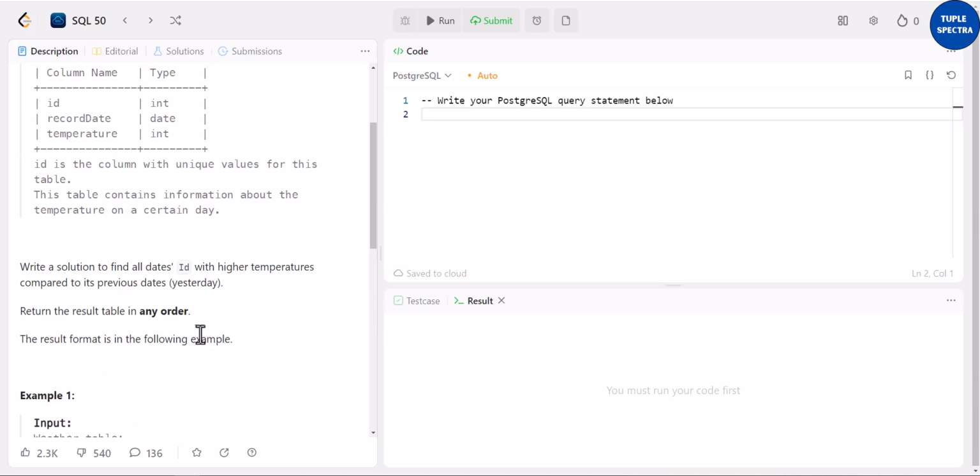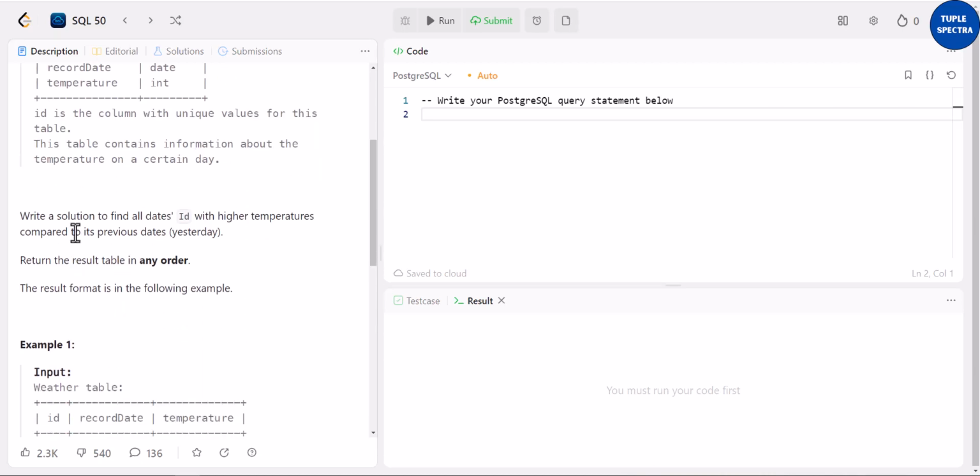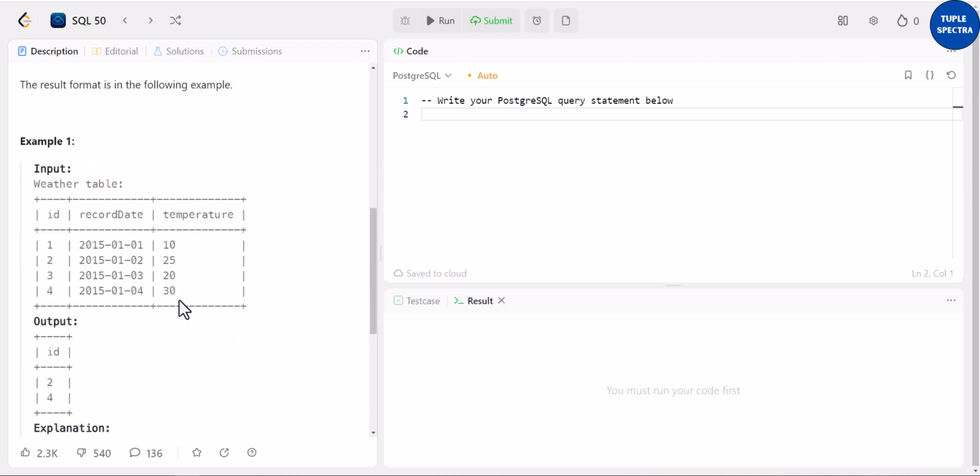Then the question says to write a solution to find all date IDs with higher temperatures compared to their previous dates, yesterday. Take note again. Write a solution to find all date IDs with higher temperatures compared to their previous dates, yesterday. Take note of that word yesterday. So let us come back to the table right here.